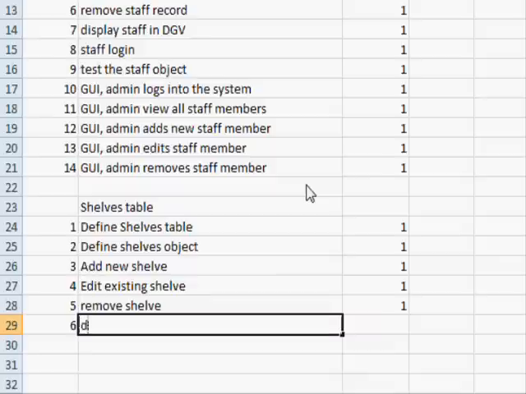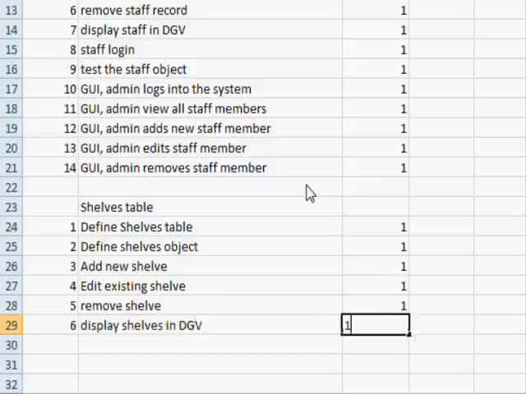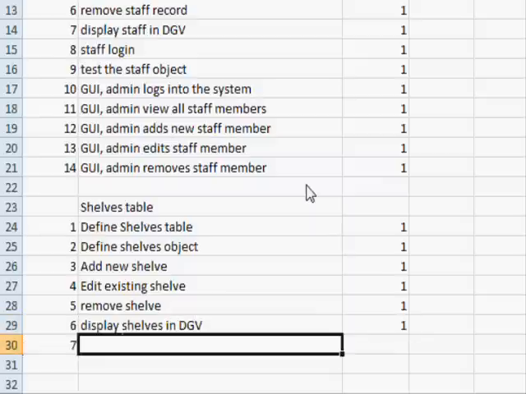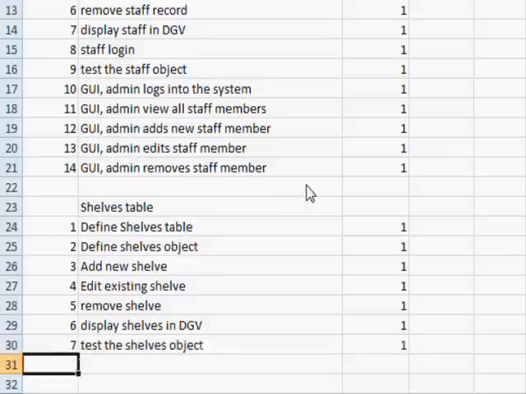So next we want to display shelves in data grid view. Okay. 7, we want to add, edit, remove, display all shelves. We want to test the shelves object.